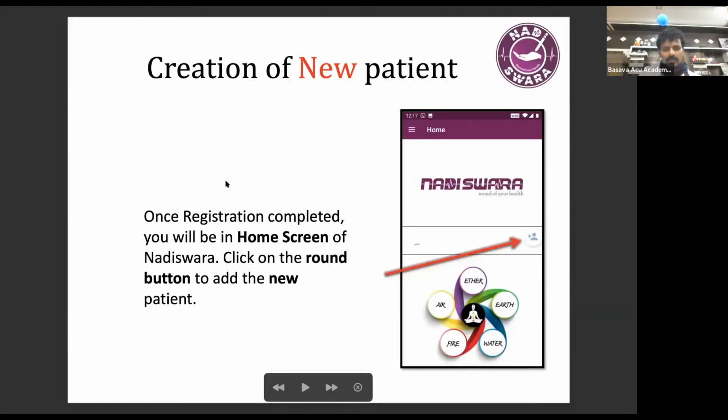The PPT is visible to you. After installation, when you open the device, you can find this. So this is the home page.